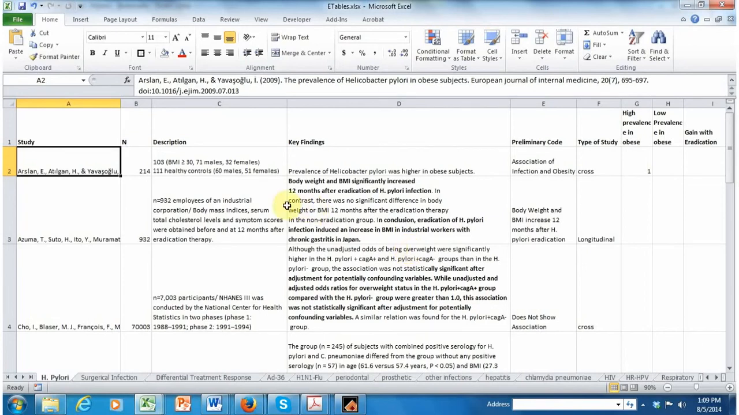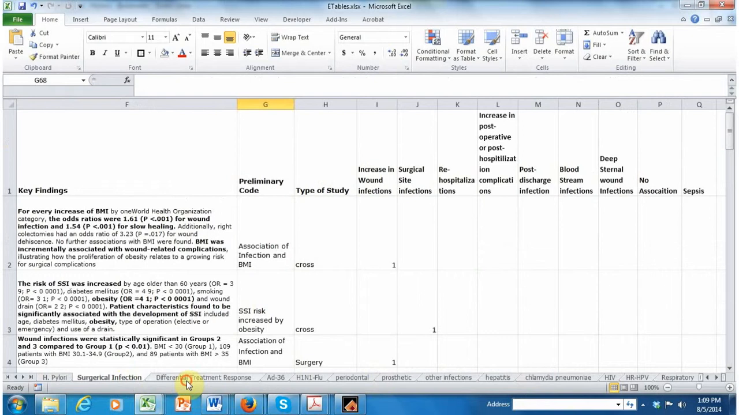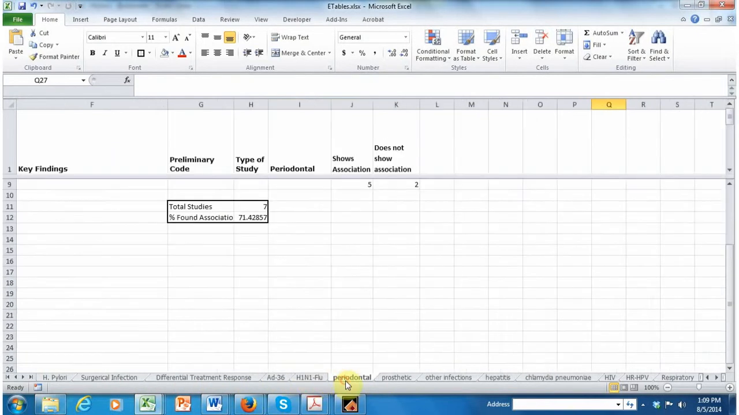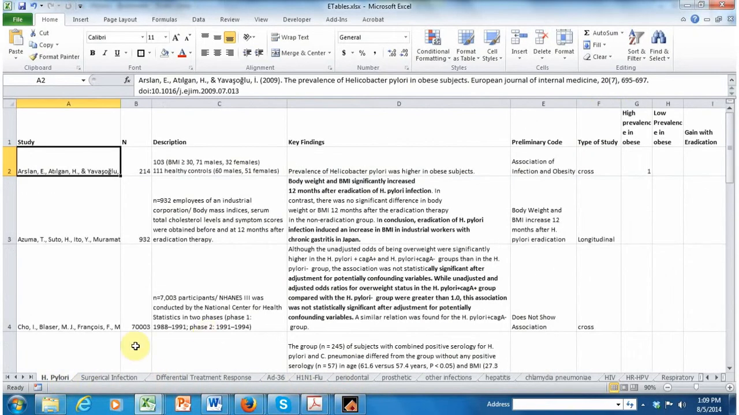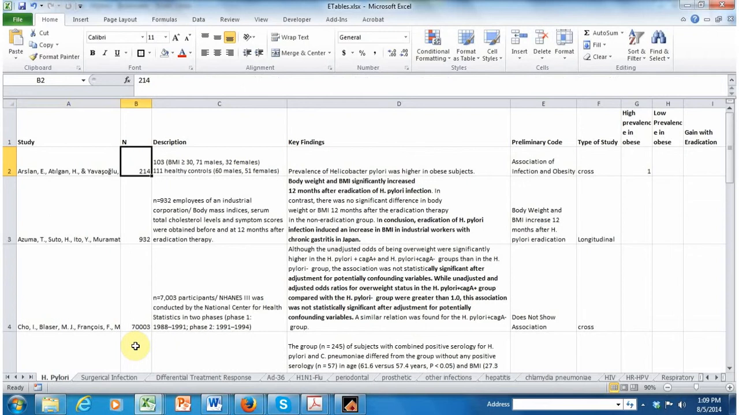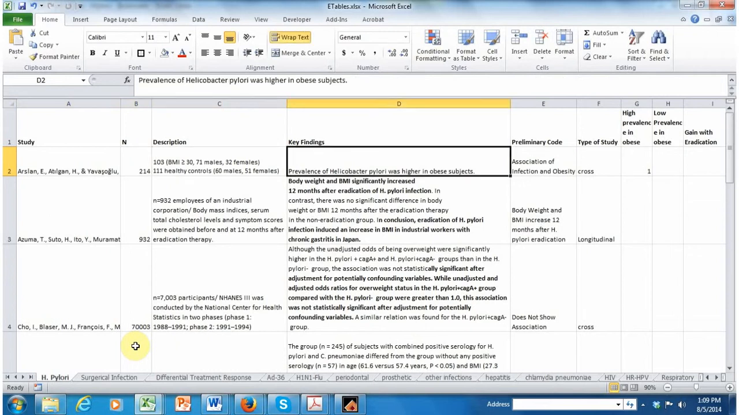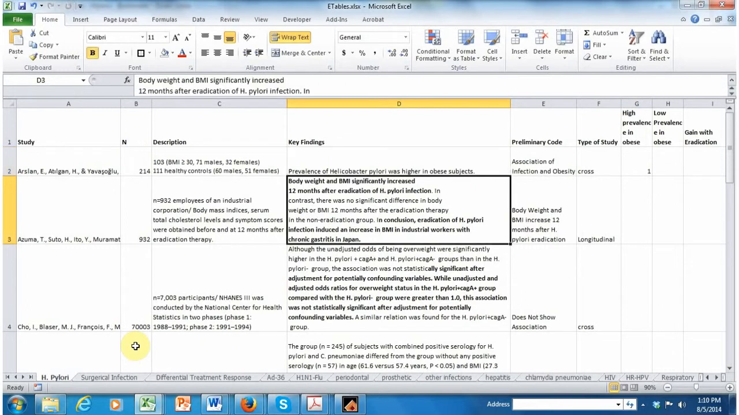So this is a little demo of how to make the e-tables. I'm going to send you this file called e-tables where I have put everything into separate little tables, and you see all the information here. Now I've started editing the first one here, this paper by Arslan, where there's 214 people. And notice I've distilled the key findings into: prevalence of Helicobacter pylori was higher in obese subjects. So you'll want to go through each one of these key findings and change it.